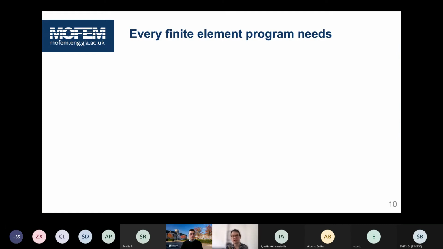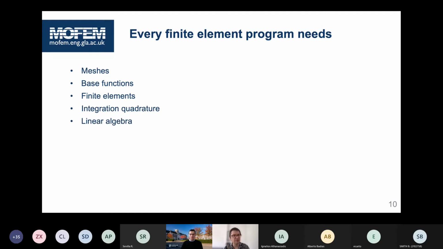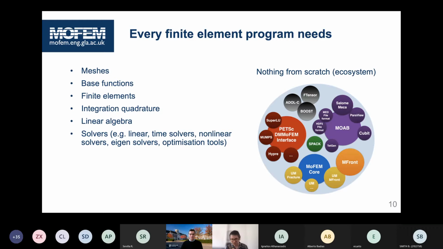So every finite element program needs something which reads the meshes, something which creates the approximation basis on the finite elements itself, with the operators, differential operators on them, integration rules, linear algebra, and the solvers: linear, time solvers, nonlinear solvers, eigensolvers, and some optimization tools sometimes, depending on what you want to do. So, of course, we don't develop everything from scratch. We have this software ecosystem.